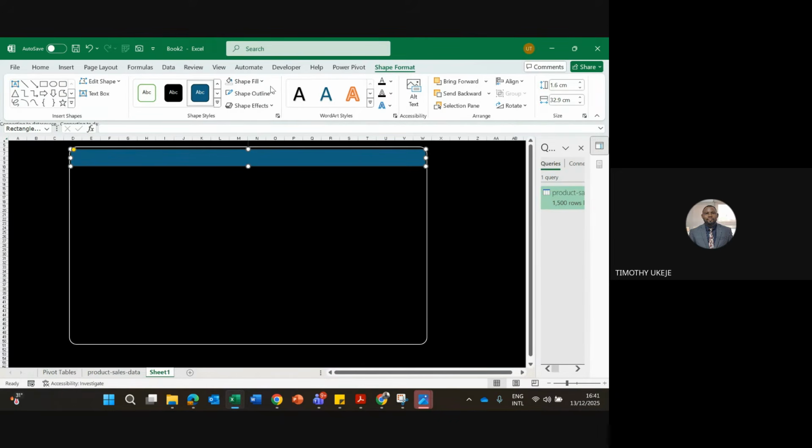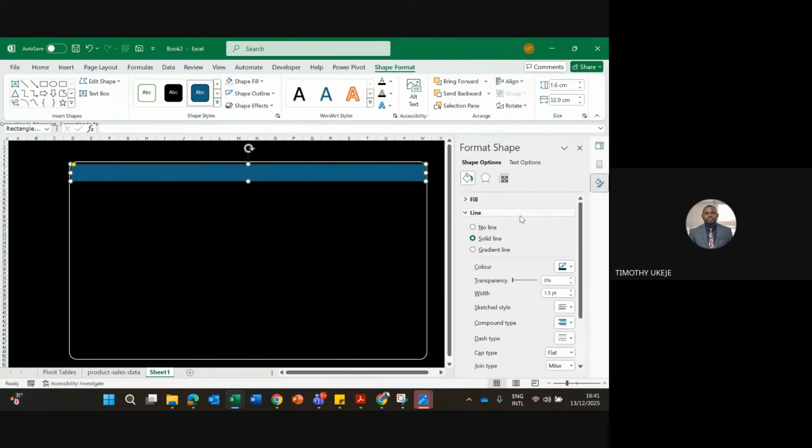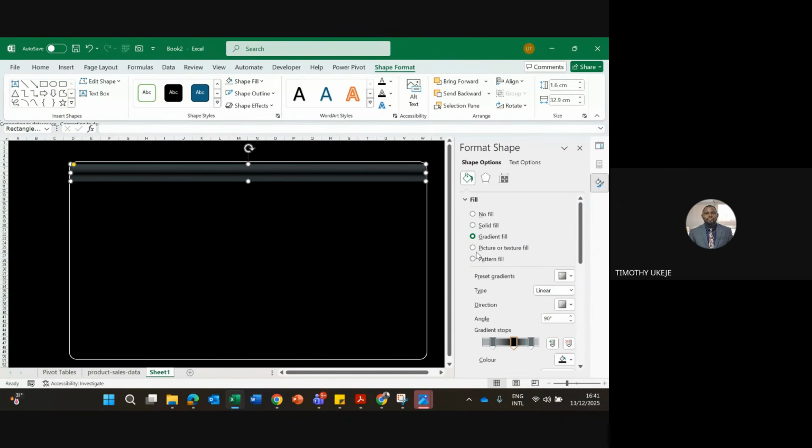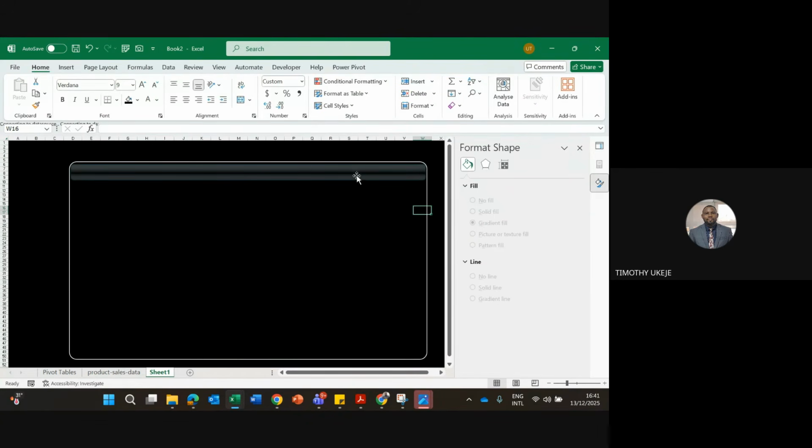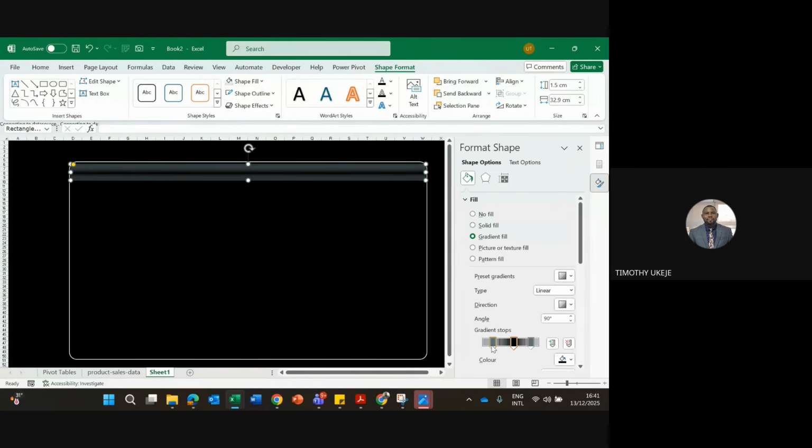So for this, what I did is to fill this with a gradient. So this is just the color, white, black and gray. So at different angles, we get this. So the next is the KPI card.